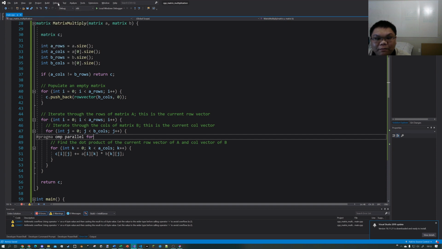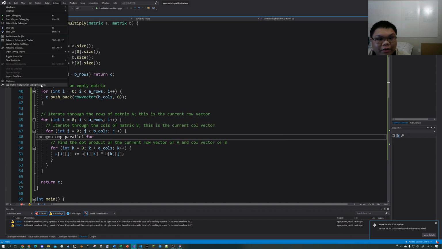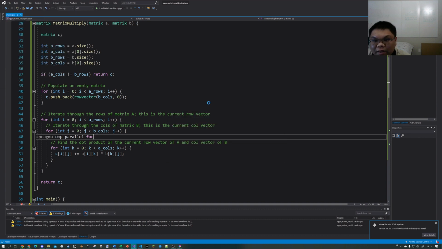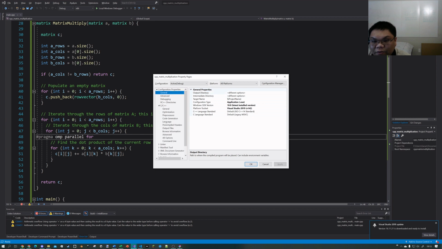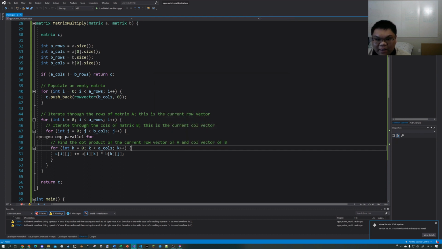And to make sure that this thing will work properly, I'm going to go to project properties, configuration properties, C/C++, language, and then I can turn on OpenMP support. And that's it, right?